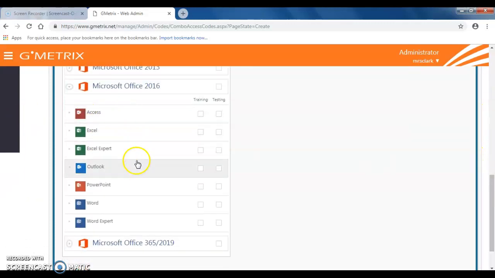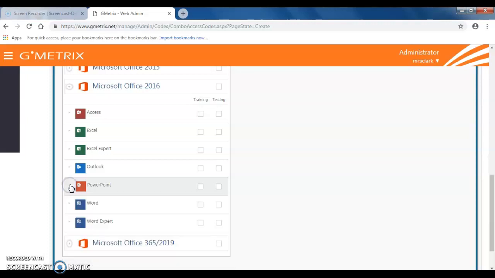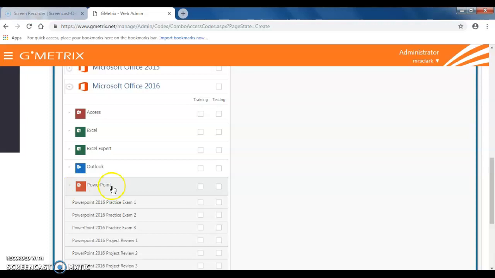And I see all the different kinds of programs that there are. Now, you've got to remember, these are only pre-made tests that are made by GMetrix. The object when you get GMetrix is to make a lot of your own tests to test the students as you go through the skills. This is what I use in the very end to make sure that they're ready to take the real test. So there are all the different tests for PowerPoint.